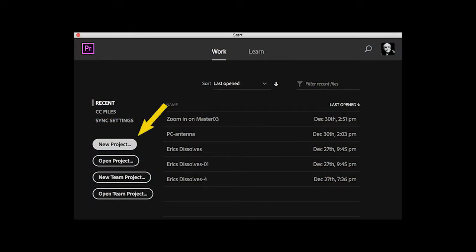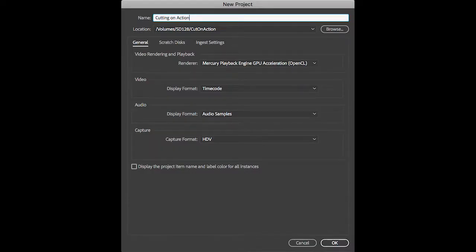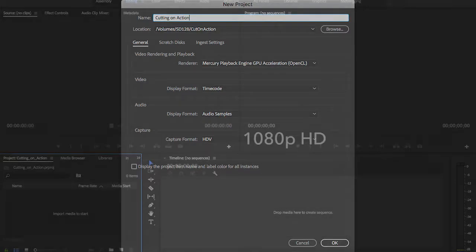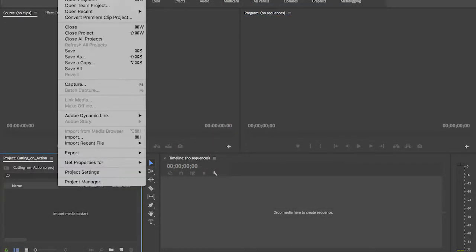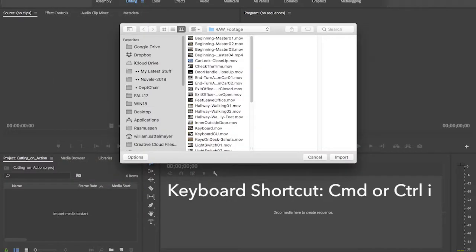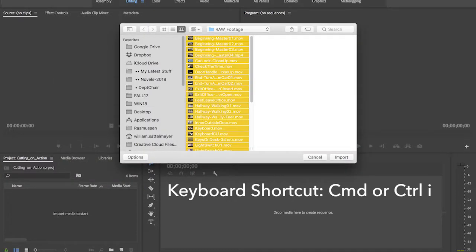Begin by creating a new project in Premiere. I've called mine Cutting on Action. The standard defaults are fine. The video files are all 1080p HDV. Next, import all of the video files, either from the File menu or with the keyboard shortcut Command or Control-I, I for import.